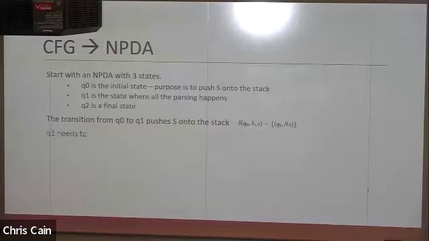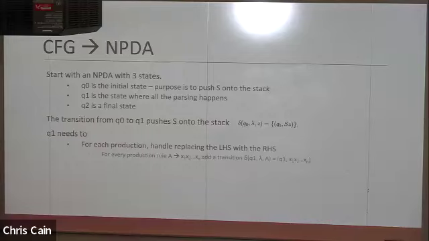Our middle state, Q1, needs to be able to replace every left-hand side with a right-hand side of each production. And for each of those rules, where we have non-terminal arrow, some sequence of terminals and non-terminals, we're going to add a transition where we can pop the non-terminal and replace it with the sequence of terminals and non-terminals that we see in the right-hand side of that production.